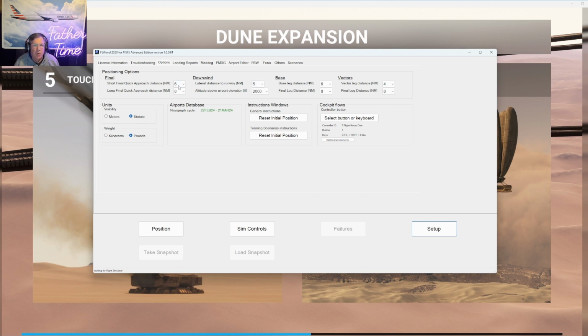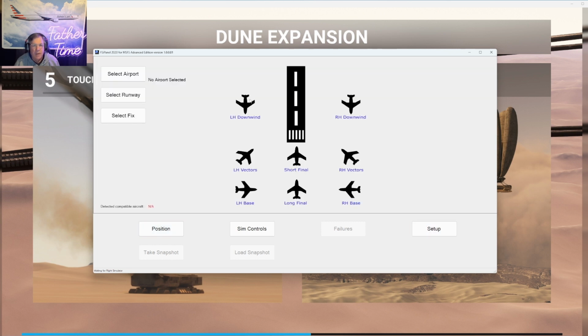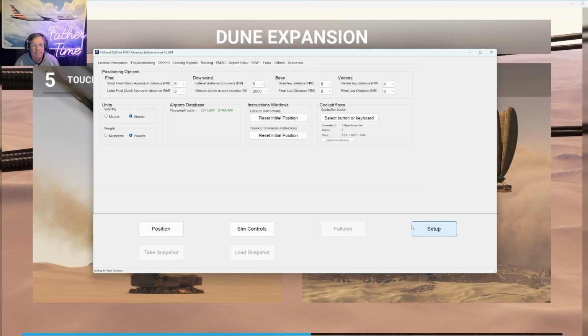You can set up your final downwind base legs by using this. Like if you want to go to left downwind, short final, you would define it here, what that would be. We're not going to do that today.